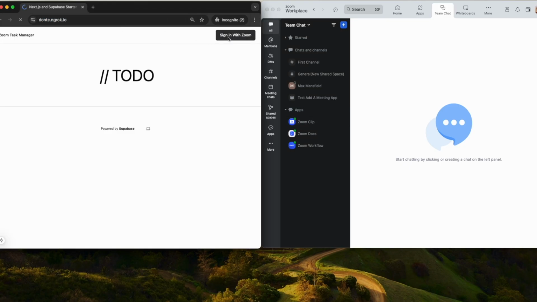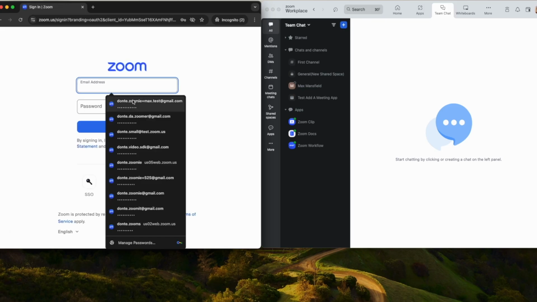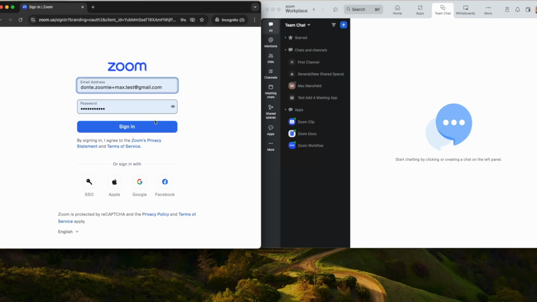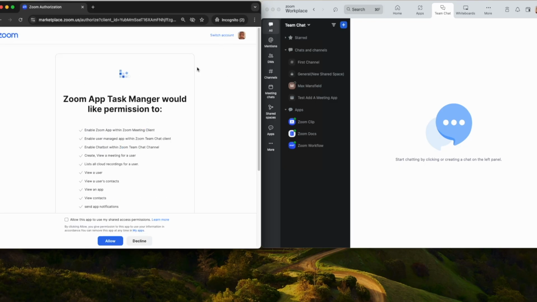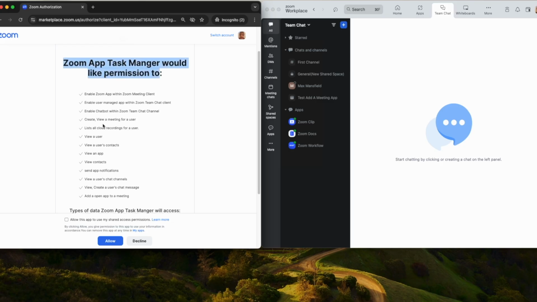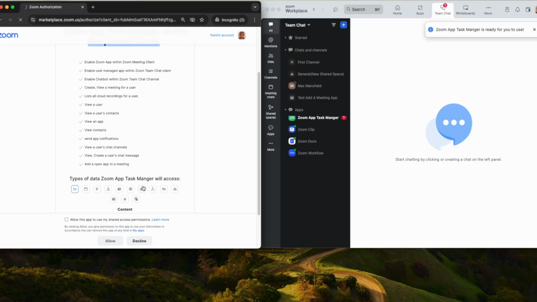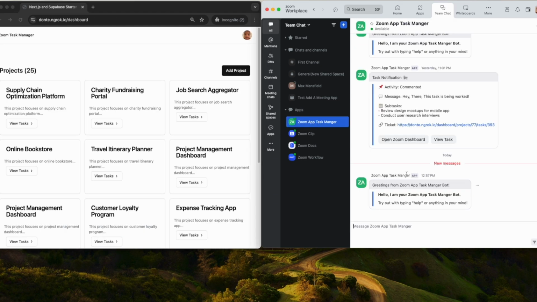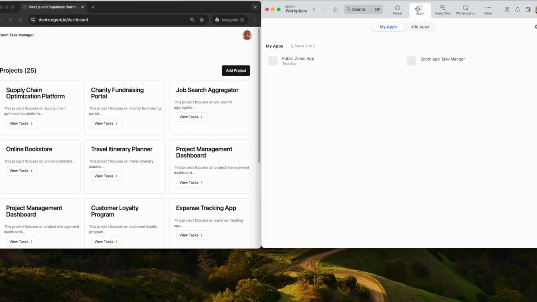So when we go to sign in, we'll be prompted to log in. And I'm now being asked to grant this app the following permissions. I can hit allow. And we see automatically that the Zoom app is installed. Okay, and then we can also, in addition, see that the Zoom app is installed here as well.